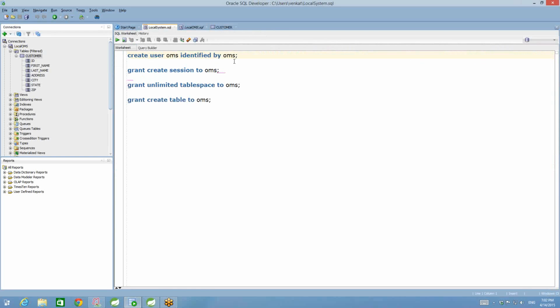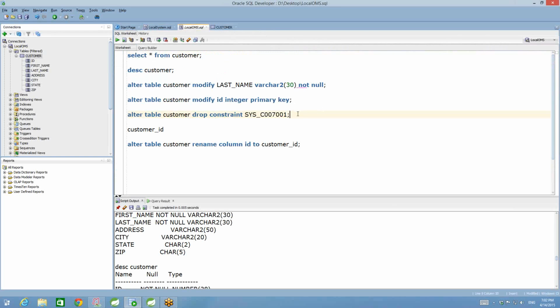So that's how, if you know constraints, you can drop constraints from a table. And this one is nothing. What else? This is how you rename a column from the old column name to the new column name. This is fantastic.